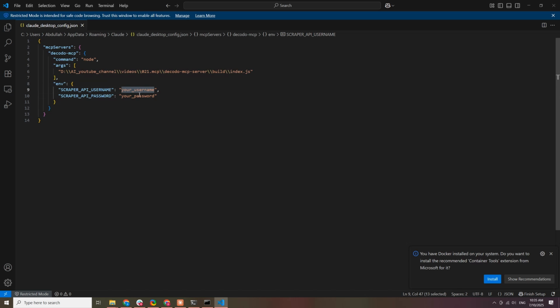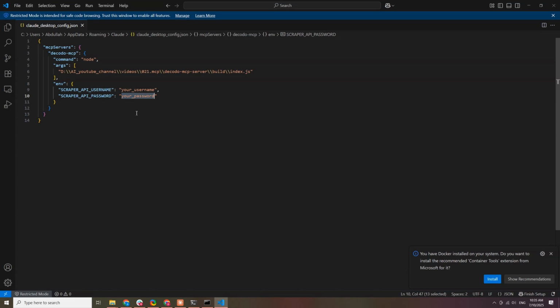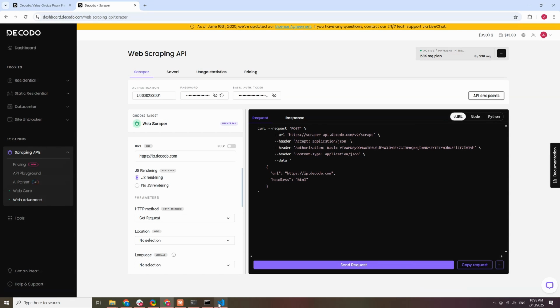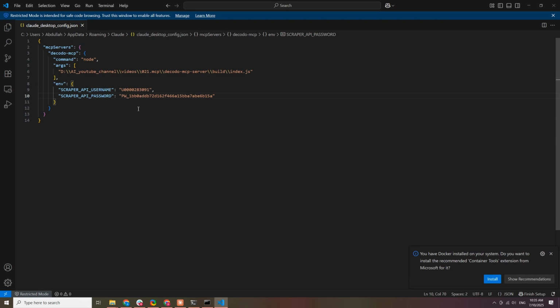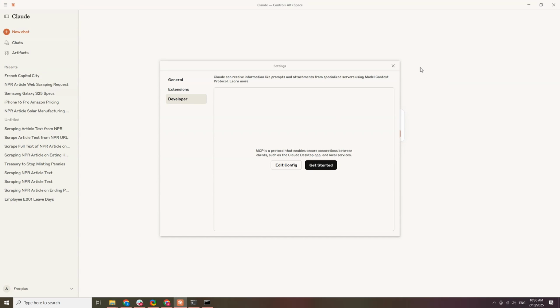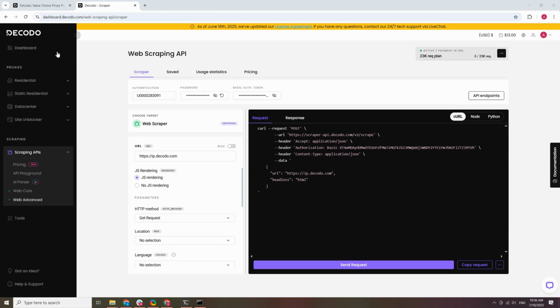Now it's asking you for your username and password. So go back again to your Decodo, copy it, come here, paste it, and paste in your password. Save it, and then you can close it. After closing it, you also want to close down your Claude. So go again here, File, Exit, and then open it again.